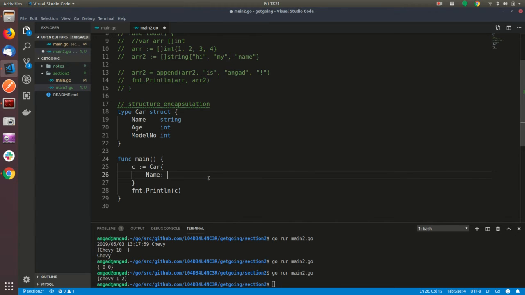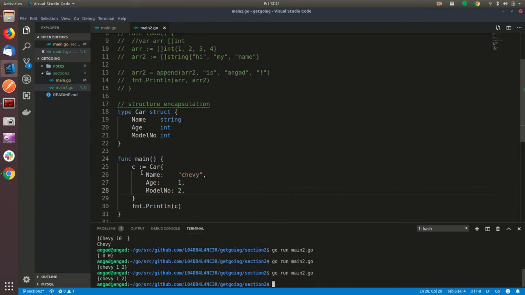this way, the object notation. So you can do a Chevy, you can do an age on it, and you can do a model number on it. And just make sure that when you're writing like this, you always suffix the last data type with a comma. Do a go run on this. So it is actually very desirable that you write it in this way, because in the case of very large structures, you won't be able to tell which data type is which.